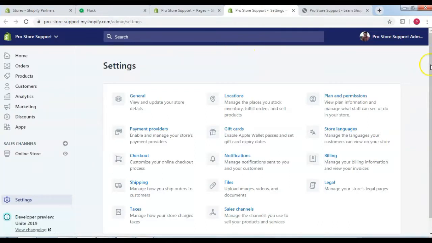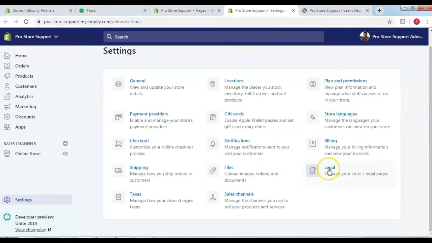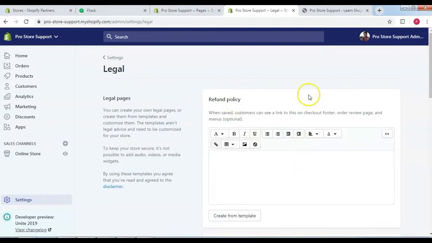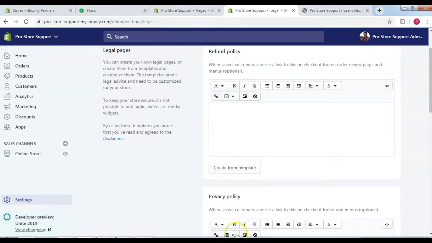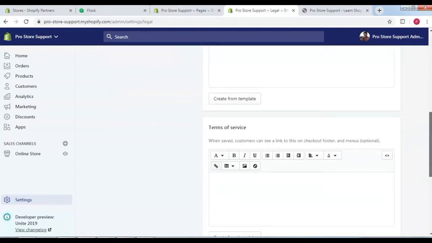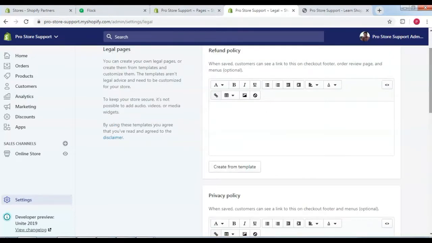These additional pages are called legal pages. This section is here in the Settings section. You can see a lot of options there. Just find the Legal section and click that. Here you can see that by default in Shopify we can create these pages: refund policy, privacy policy, terms of service. These pages we can create from templates. This process will be done automatically, so we can use the exact text in our legal pages.